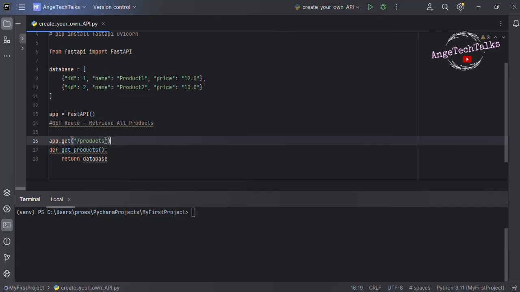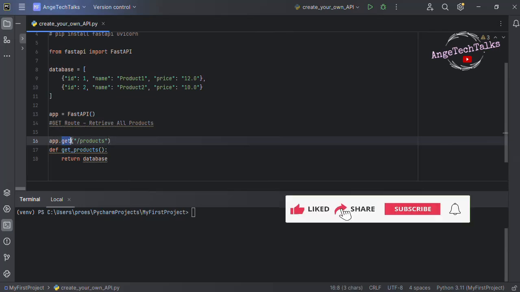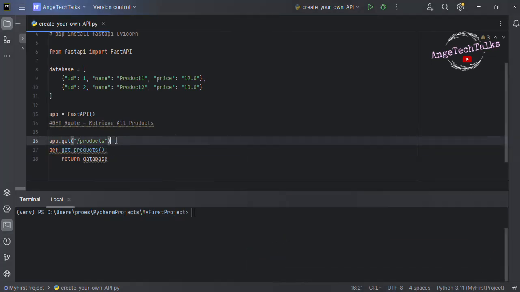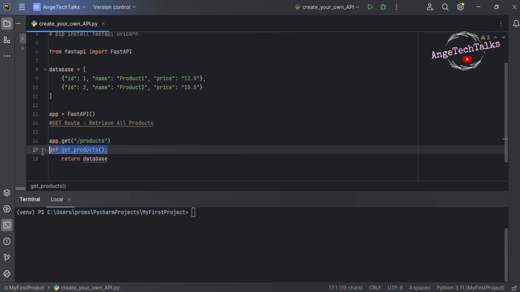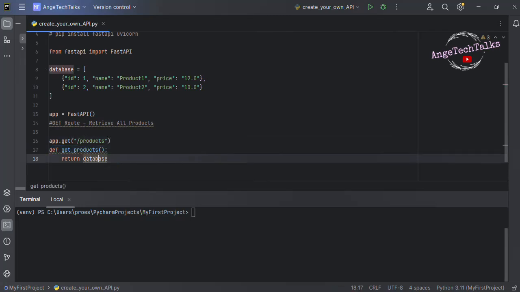This is a decorator. The decorator tells the API that a specific function should be executed when someone sends a GET request, a request to retrieve information. It's like telling the API, when someone wants to retrieve something, this function will handle it. So slash products is simply the URL or the path for your API route. It is the address used to access the products in your API. Perfect.